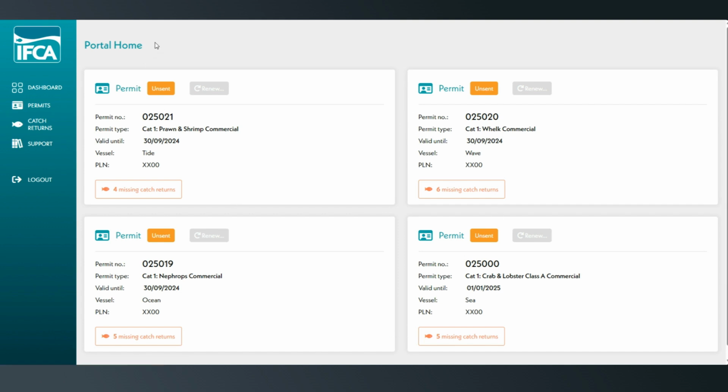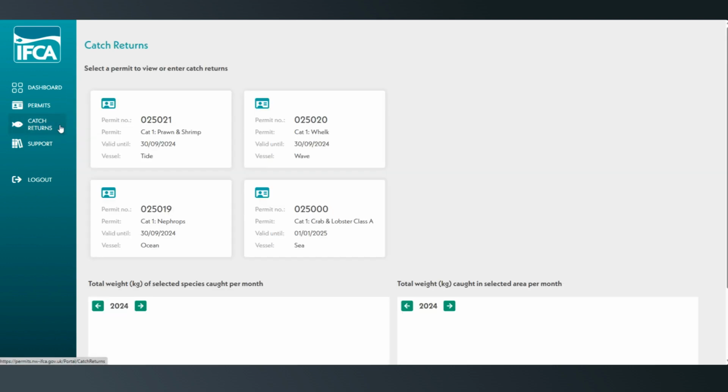This displays all the permits that you own and their information, including if any catch returns are missing for each permit. To submit a catch return, on the side panel, click on the Catch Returns tab. From here, click on the permit that you wish to add returns for, in this case your Whelk permit.